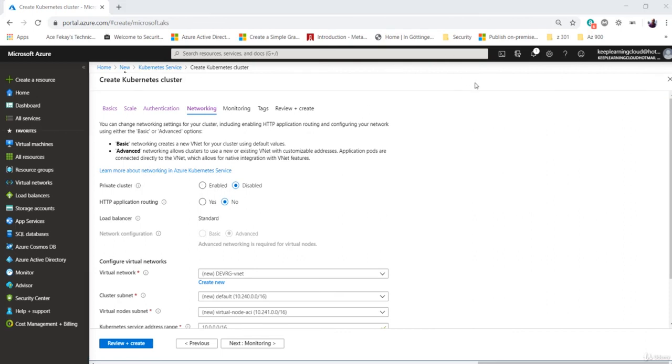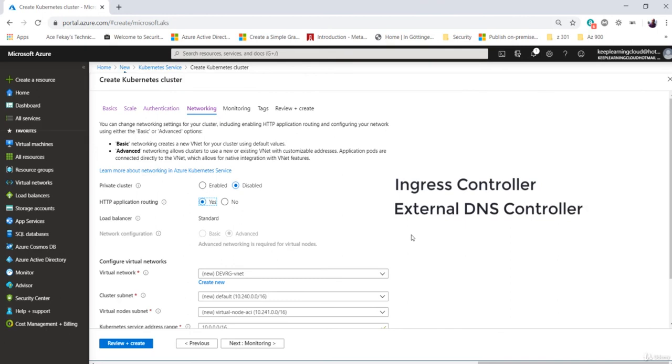Let's talk about HTTP application routing. This particular option here, if you choose yes, will deploy two things. One is an ingress controller, and the second is an external DNS controller. The ingress controller is exposed to the internet by using the Kubernetes service of type load balancer. The ingress controller watches and implements the ingress resources and creates routes to the application endpoints. The second, the external DNS controller, watches for any Kubernetes ingress resources and creates a DNS A record in the cluster-specific DNS zone.